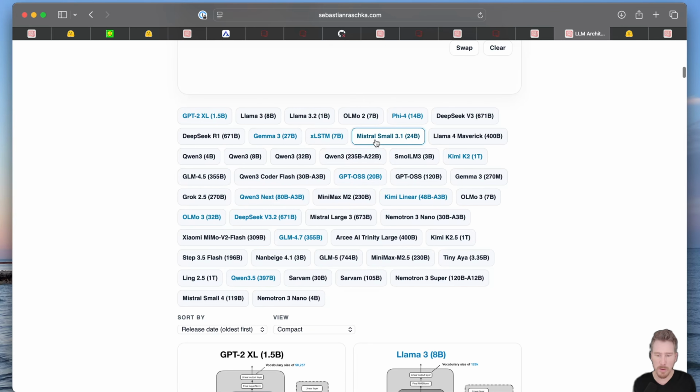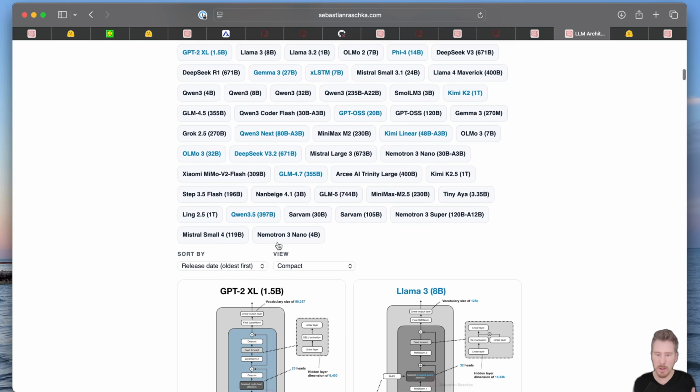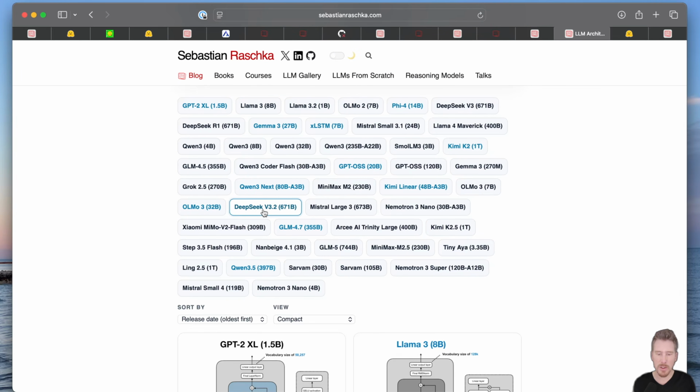But I will also more regularly update this, where I will add new architectures. For example, I'm desperately waiting right now for DeepSeek version 4. I think the rumor said it was supposed to come out in February. Right now it's almost April. I'm waiting for it, maybe for my birthday in April. That would be nice. So I will add this.